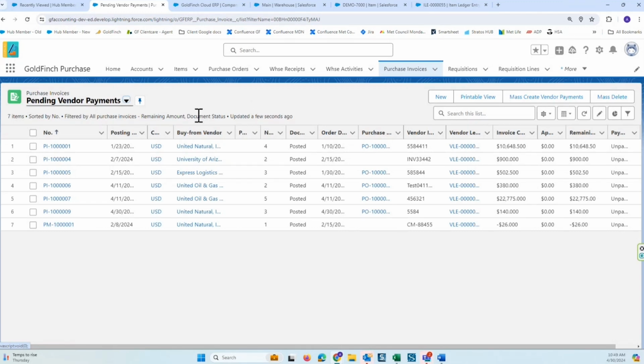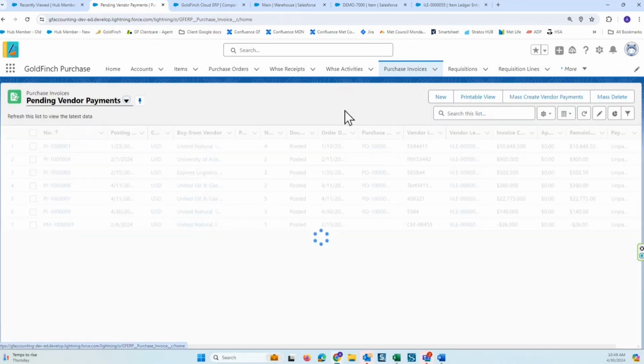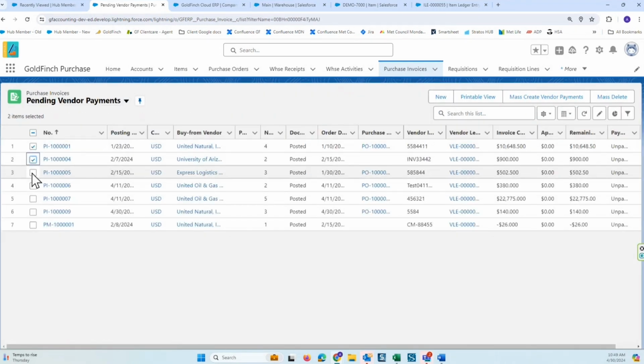You can do it right from a specific invoice. So if I know I want to pay this invoice, for example, I can open this invoice and I'll have an option here to create a vendor payment. I can also, from this purchase list, select multiple invoices at one time, and then you can mass create vendor payments. You can also go in and manually enter a vendor payment and apply it to whatever invoice you'd like.